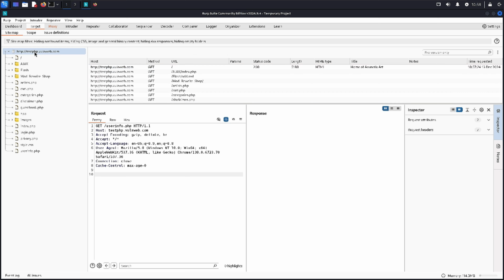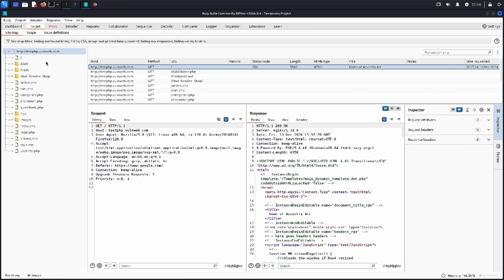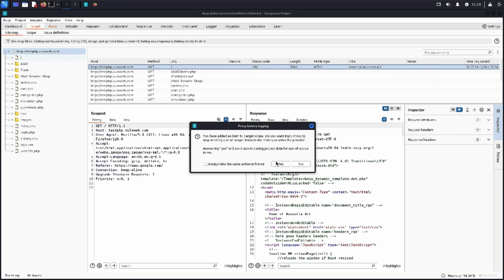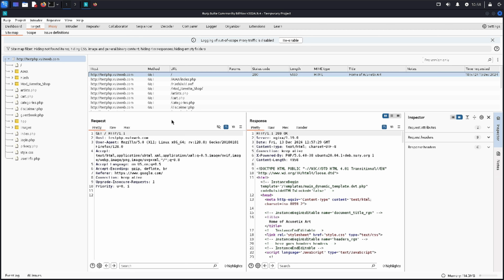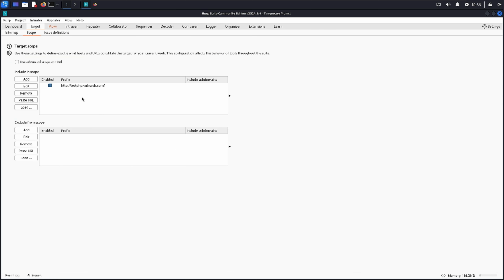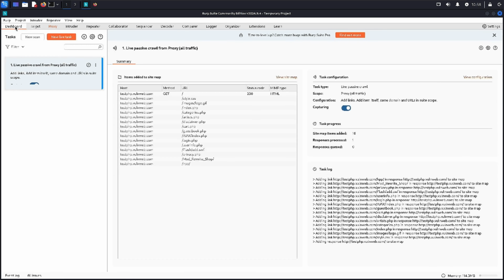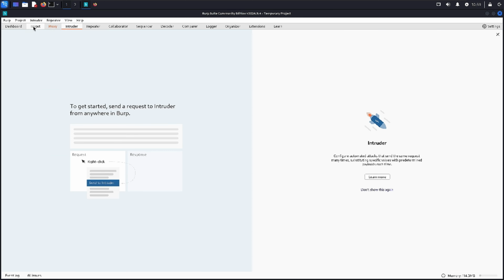So what I'll do is right click and add this to the scope. I want only this to be in the scope, so that it is easy for me to navigate. This is specifically what I'm going to test, so I'm not out of scope. Whatever testing I'm doing will be in the scope, so that I can avoid other things. In the dashboard you can see what is happening, and task configurations and everything. So now let's go to the target.